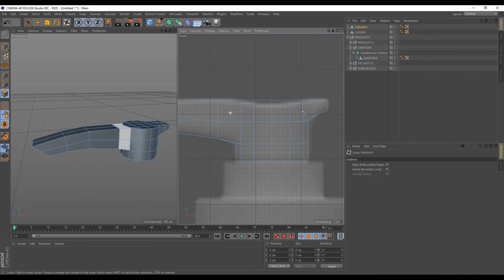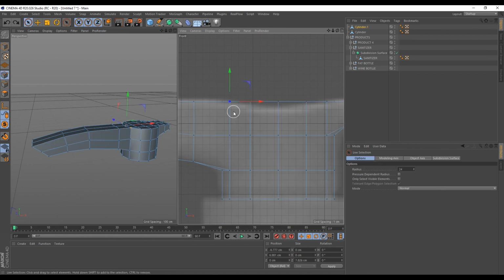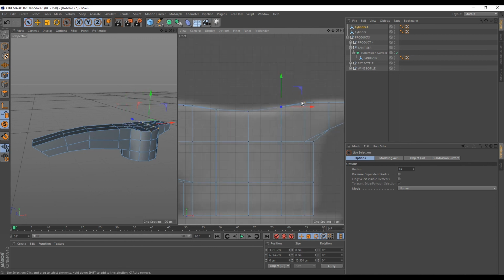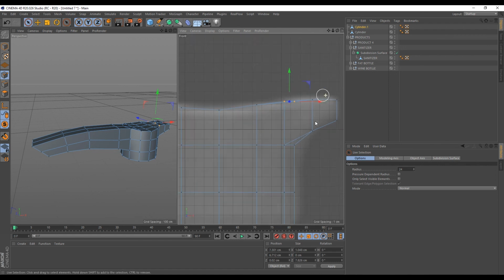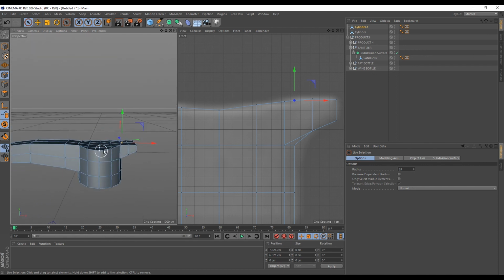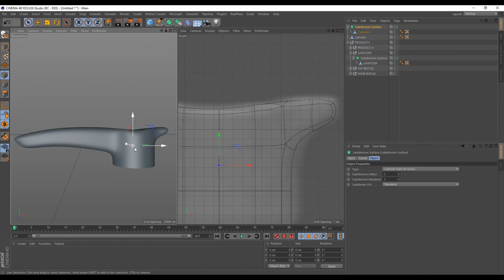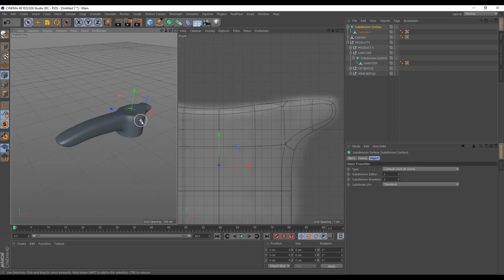We still have some areas to shape here. So let's go to our point mode, take our live selection tool, and we can just drag all these points here down. So that will create that slope for us here. So now let's add our subdivision surface. So all we need to do now is to make some corners tighter.